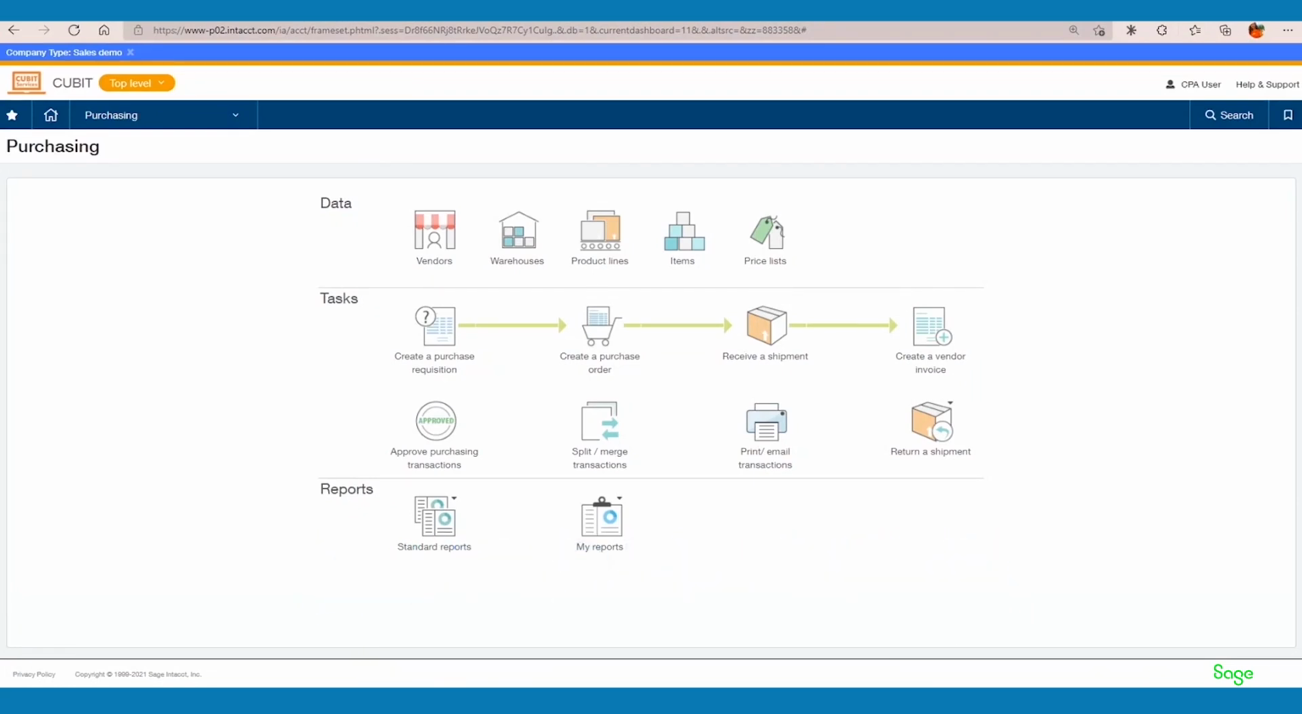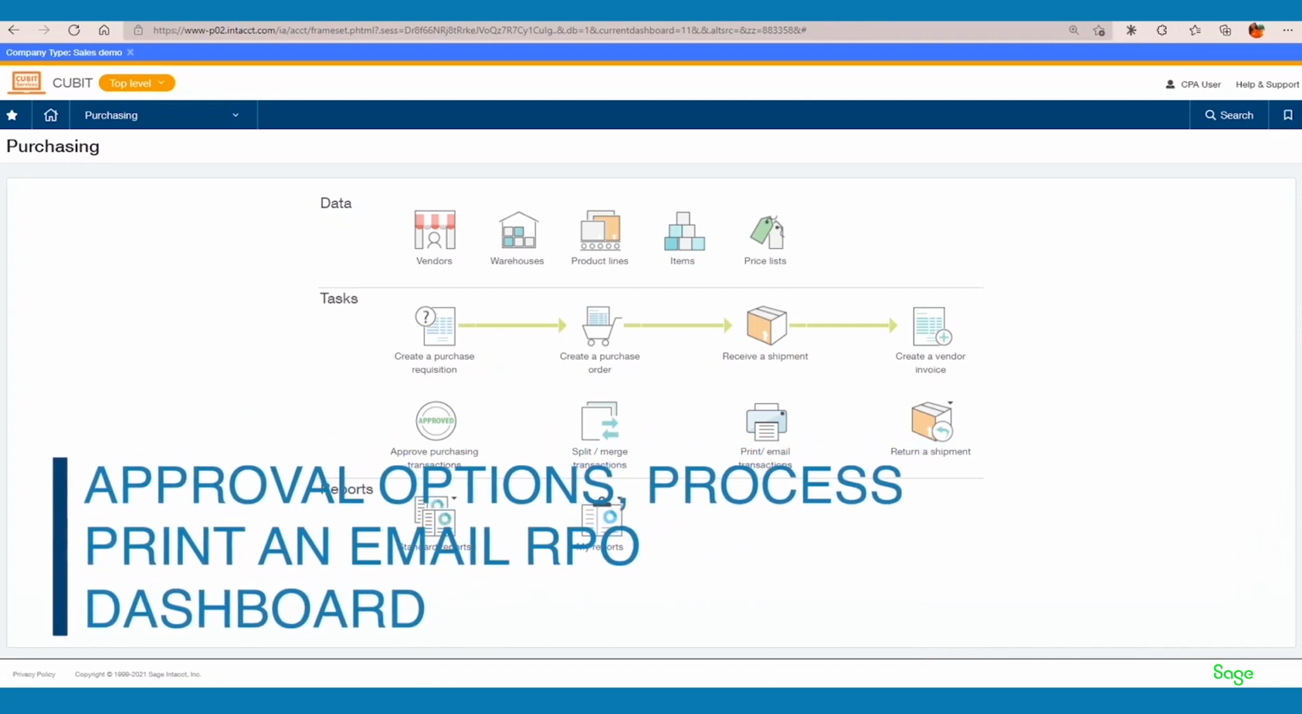Today we're going to review the Purchasing Overview screen. We're going to discuss purchasing approval options. We'll go through the purchasing process. We'll print and email our PO, and we'll show the purchasing dashboard.